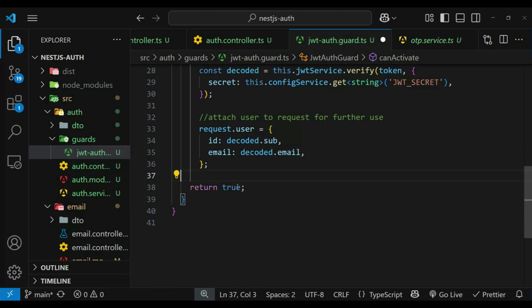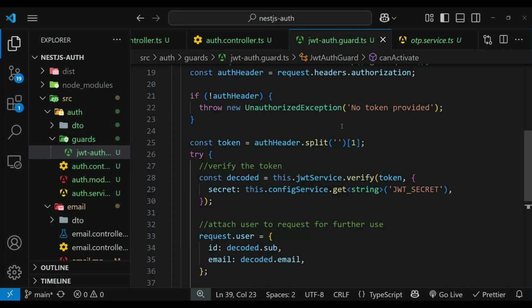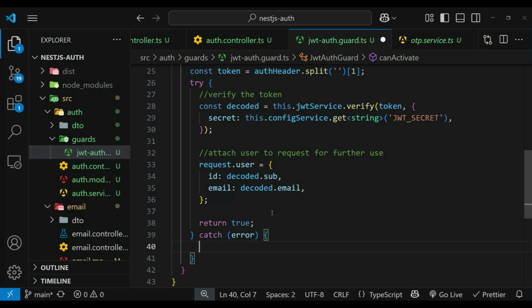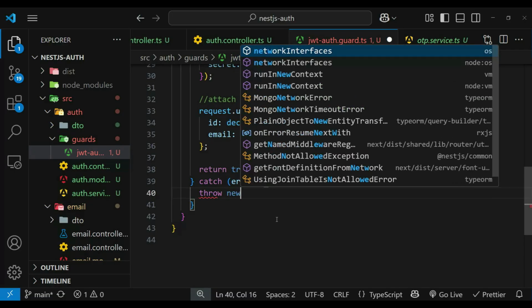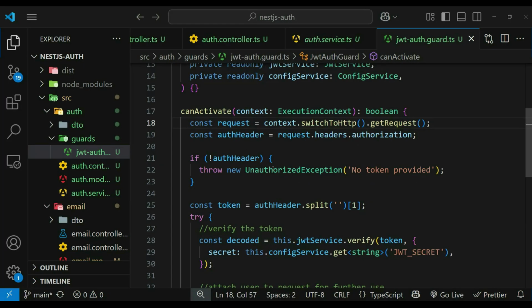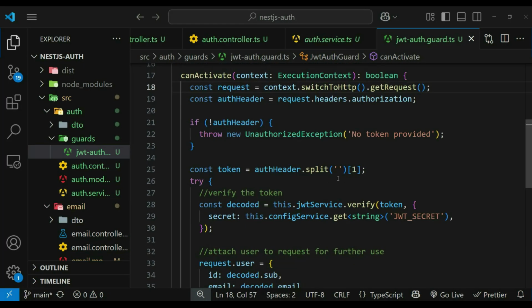This catch block should be below the return part. Then handle exception inside the catch block. And here in the split part, we forgot to provide space inside the single quote. So just provide space here.